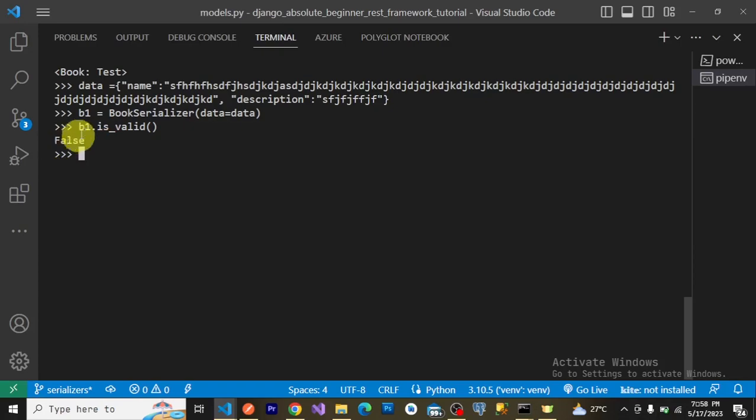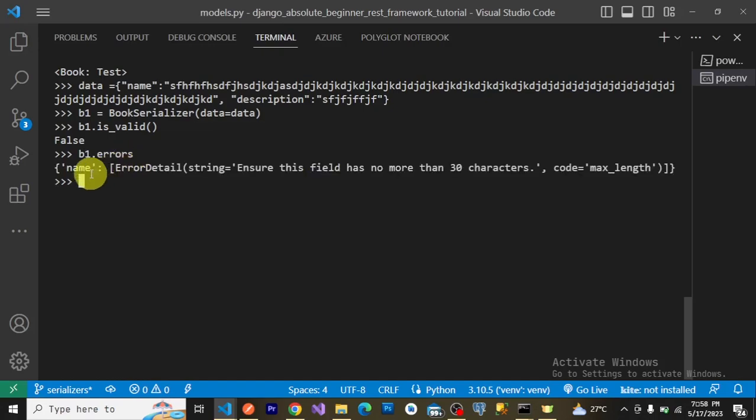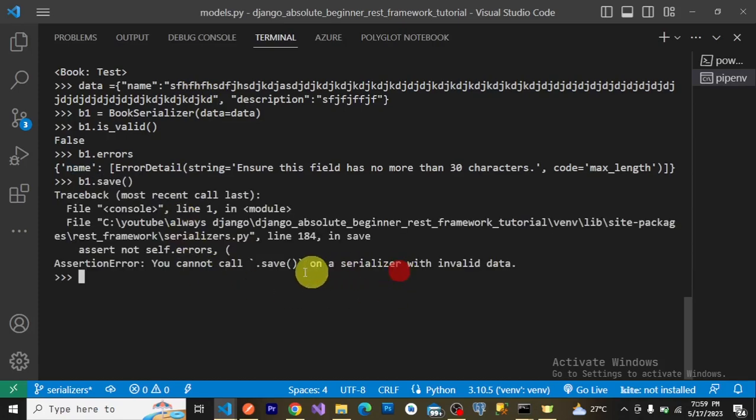Because it's false right now, if we say b1 dot errors, you can see the error is from the name field, and its value is: ensure this field has no more than 30 characters, because the length is more than 30. And obviously if you say b1 dot save, it will not save, because the serializer data is invalid.